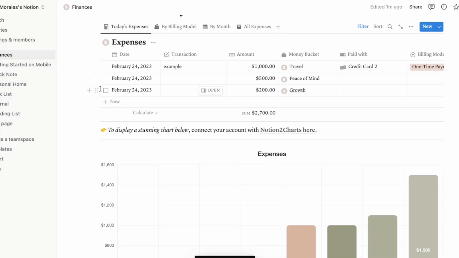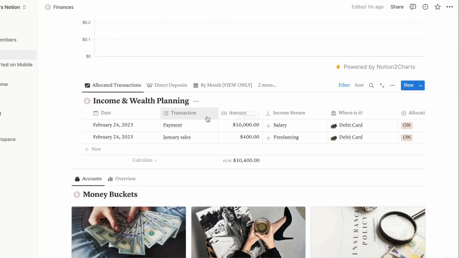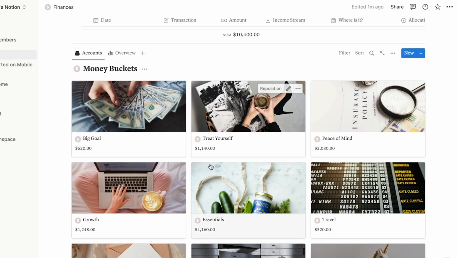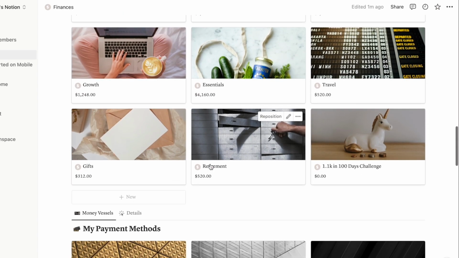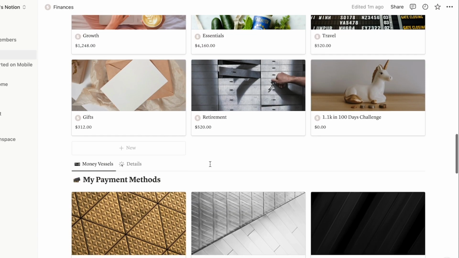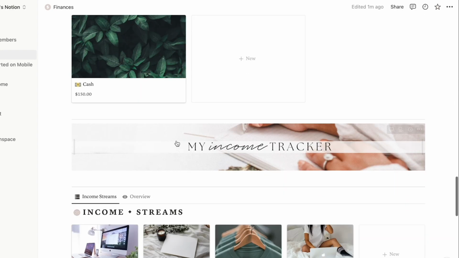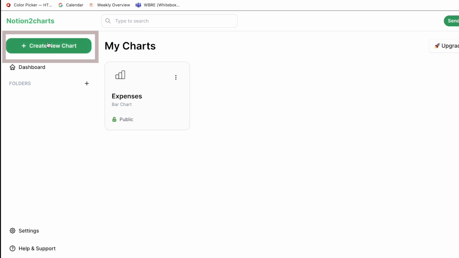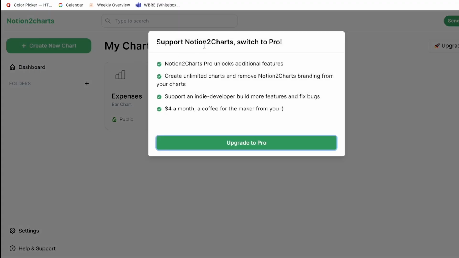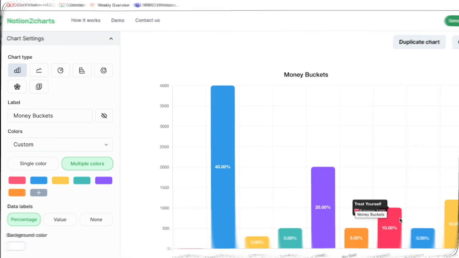You can create one chart completely free, and if you decide that you want to create charts for every single database in your templates, like for example the money pockets or income streams, then all you need to do is click here to create a new chart and upgrade to the premium plan. This is only $4 a month for unlimited charts, so it's pretty amazing.